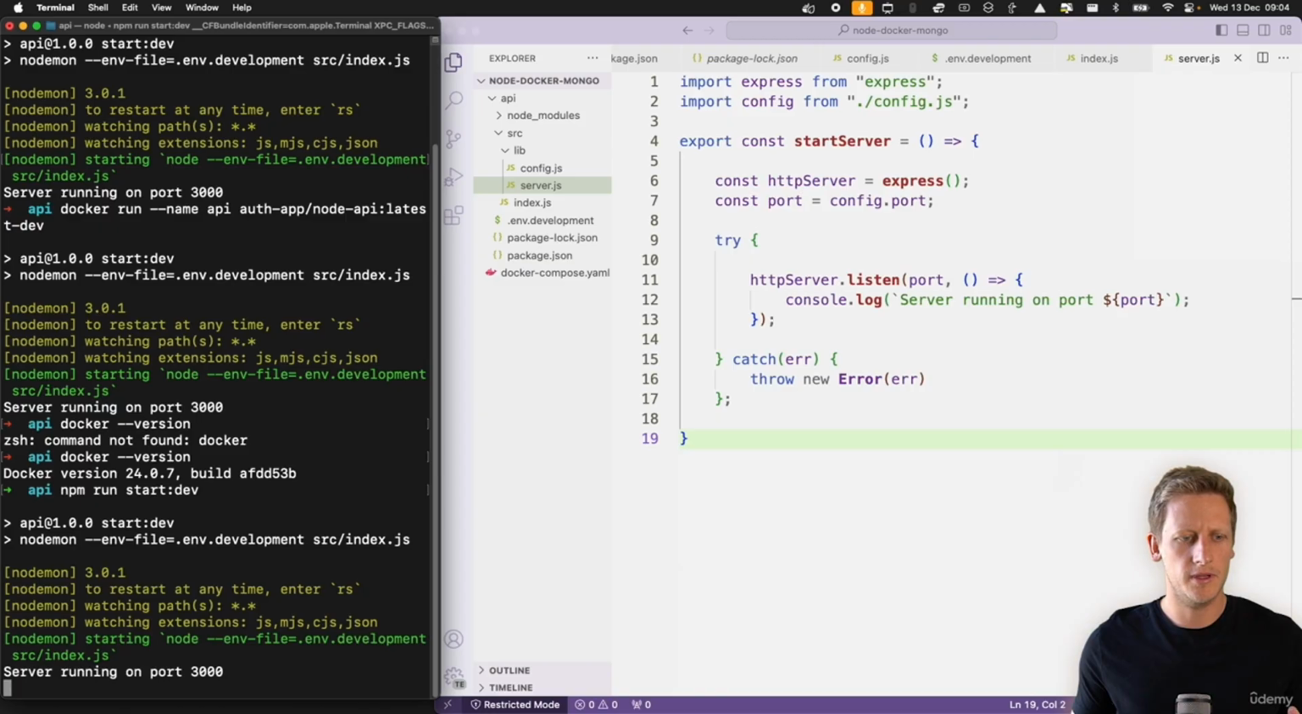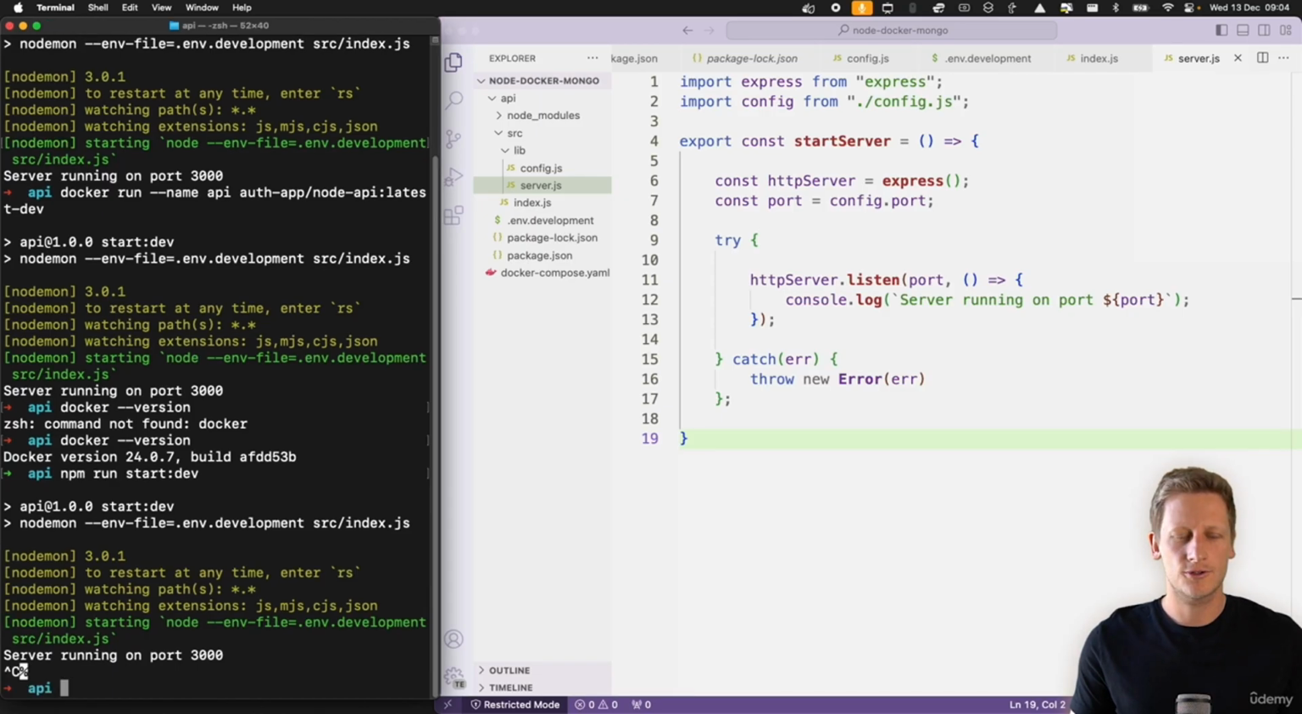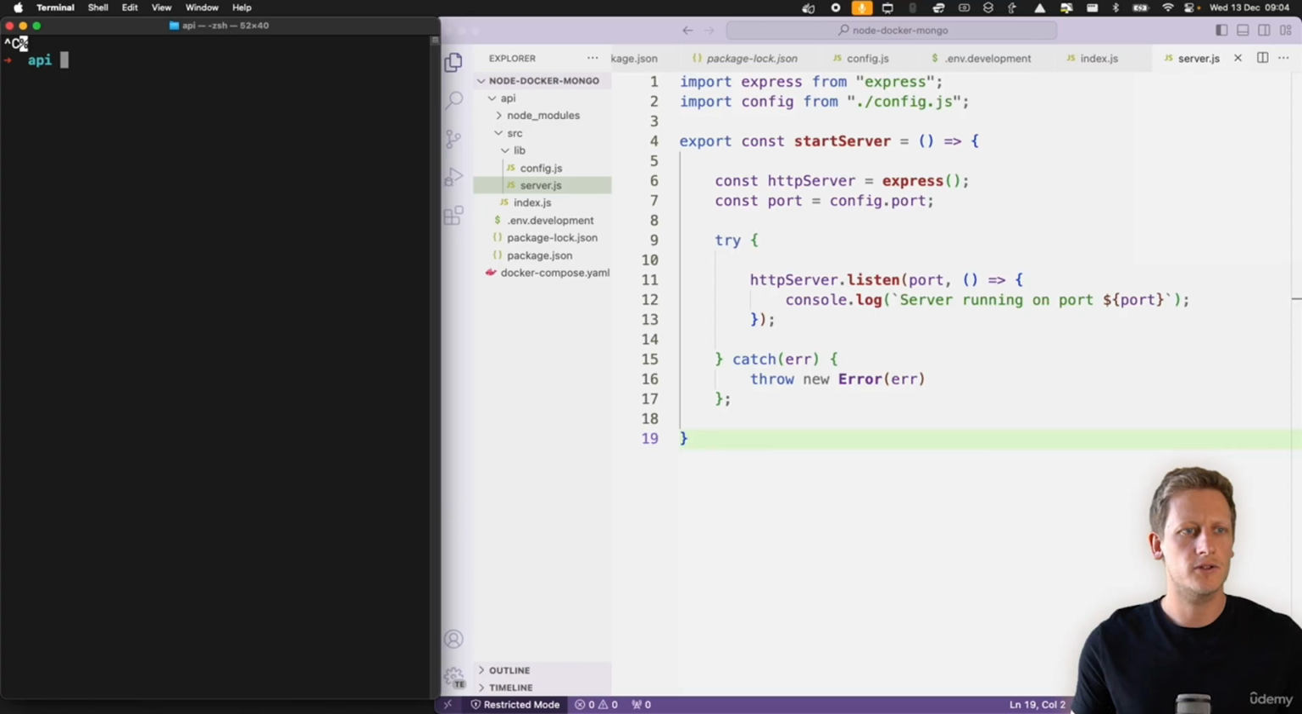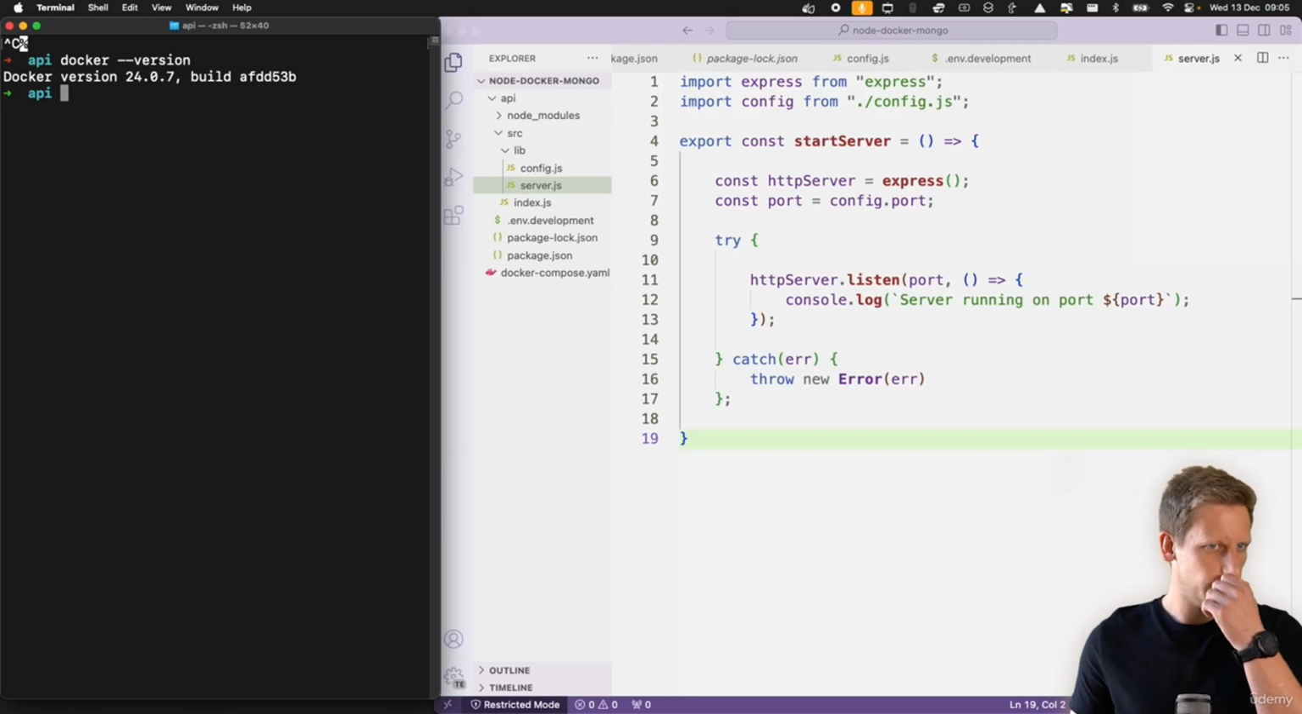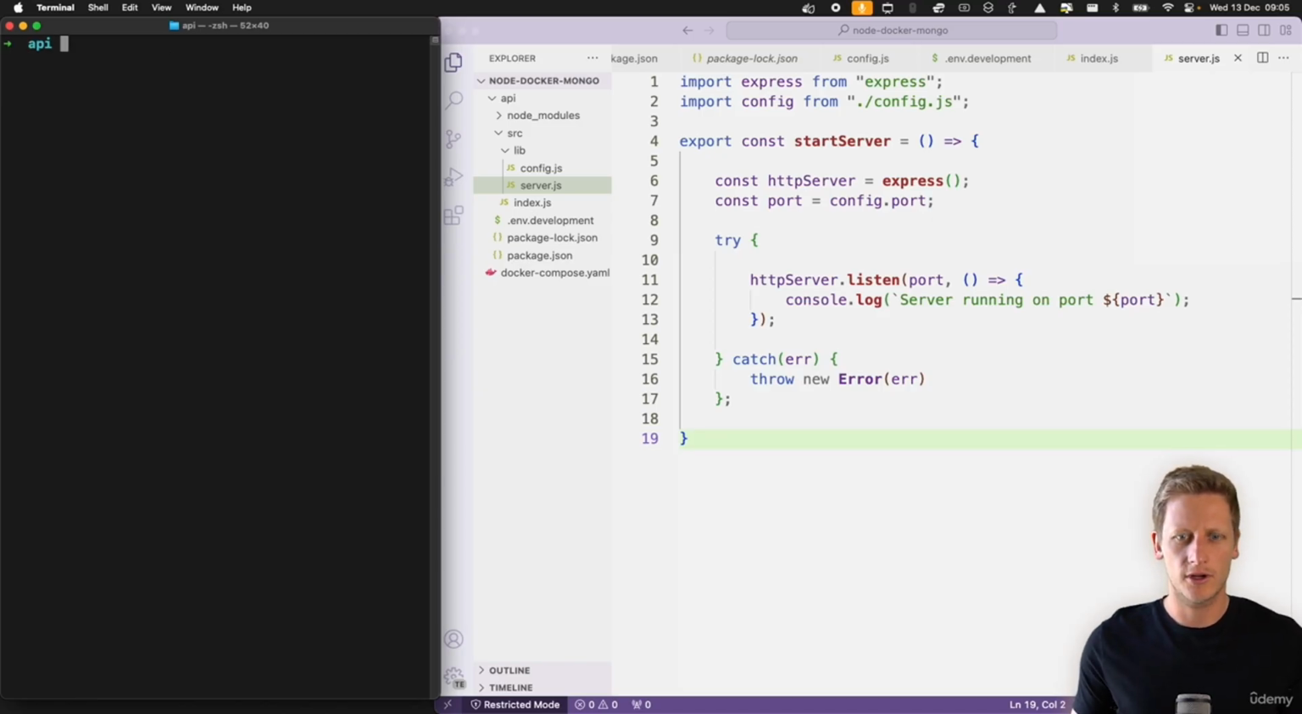So if I run npm run start dev, I see that the server is running on port 3000, everything's working correctly. So I'm going to hit Control-C to kill the server, and Command-K to clear out the terminal. Now that we have a bit more space, we can validate that we have Docker running. I'm going to say docker version, and we have that version outputted there. I'm running 24.0.7 at the time of this recording. And so we know Docker is set up there.